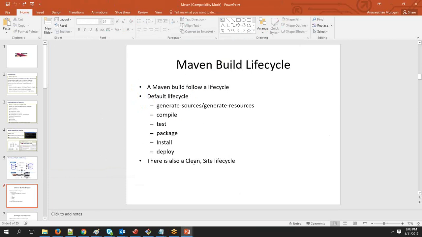It won't do anything else. That is why it is not part of the default lifecycle. Okay, so in that way, what does clean do?